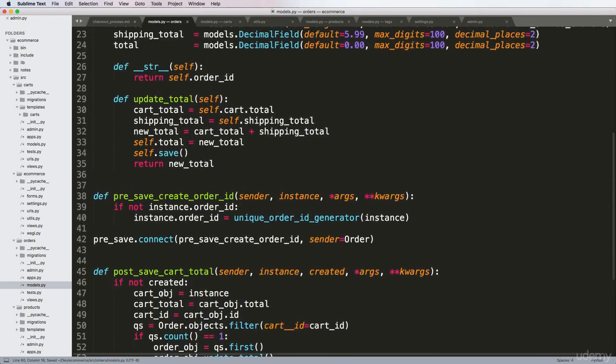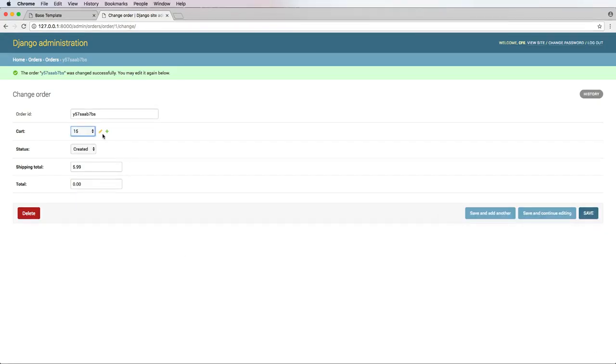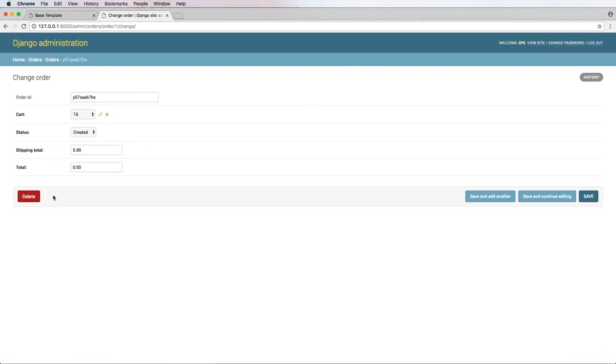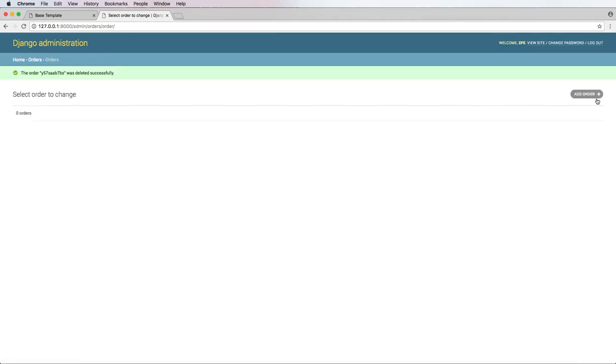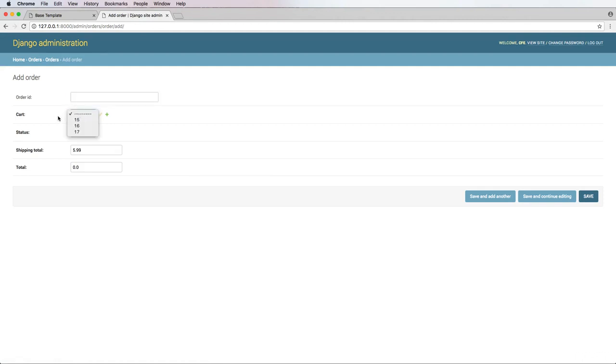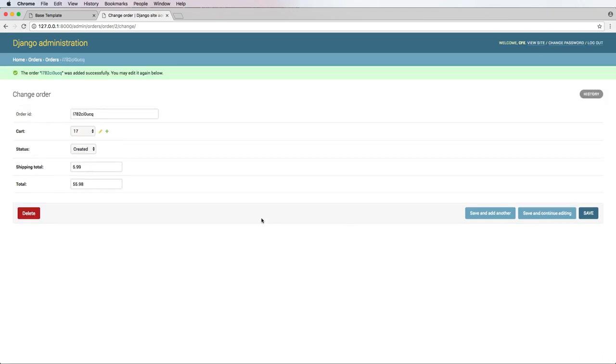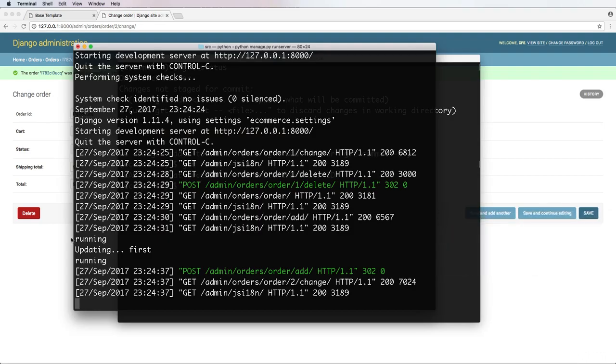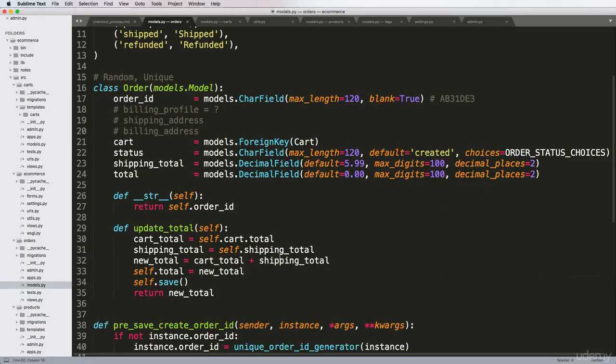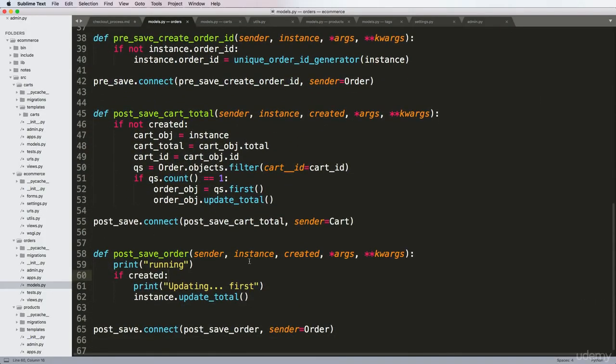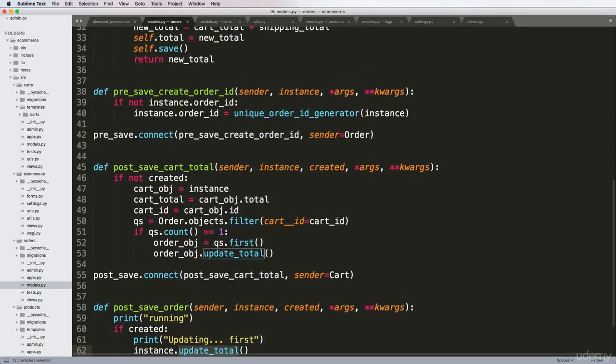Okay, cool. So now that we've got this, let's go ahead and test this stuff out. Now into our order, I'm just going to go ahead and delete this order. Actually, I don't want it. I'll go ahead and add a new order here. Leave that order ID empty. I'll do a cart 17. Status doesn't really matter. Hit save and continue. It actually calculates that order for me. So if I go into the order, it says running, updating first, and then running again. So that's showing you how that post-save receiver works. It's actually getting called twice. It gets called when it was created, and then when the instance goes update total.